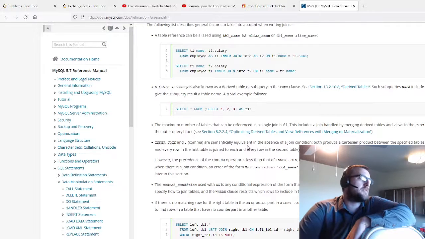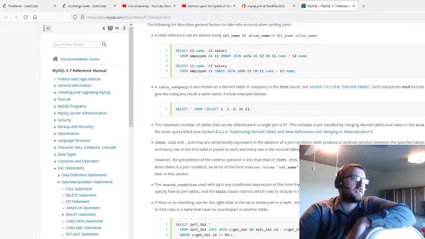Inner join and comma are semantically equivalent in the absence of a join condition. Fair enough. Precedence of the comma operator is less than inner join, cross join, left join, and so on. If you mix comma joins with the other join types, when there is a join condition, you may get an error.